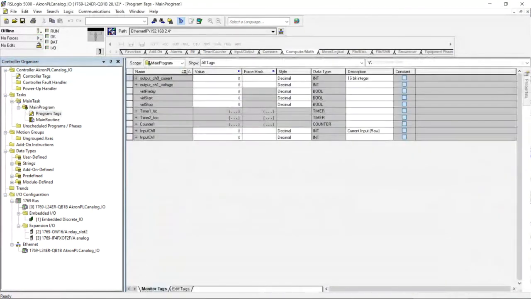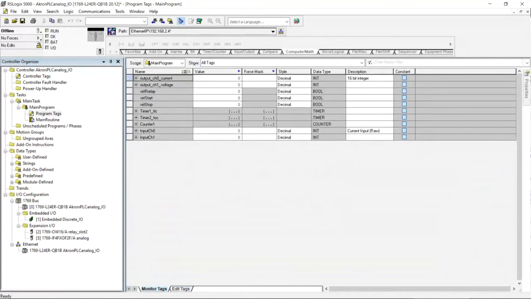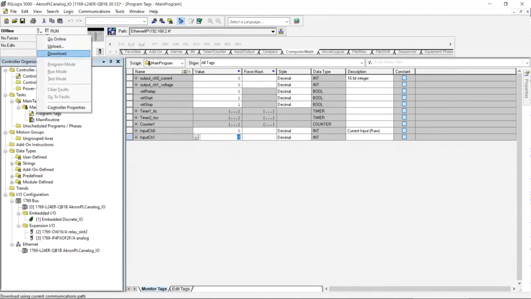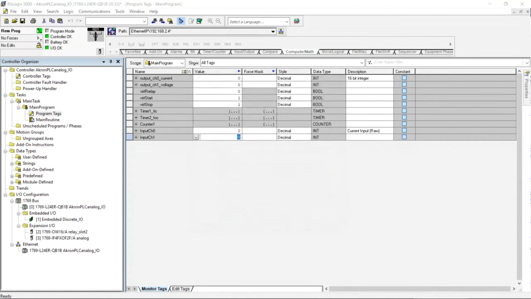All right, before I do that, I'm tired of toggling these things, so I'm going to come in here to monitor tags, and I'm going to put a 1 for both the start and the stop. Okay, so if you set the values before you download, it'll keep those values. Okay, and so now I'm going to re-download this, and as soon as I download, it's actually just going to automatically start.